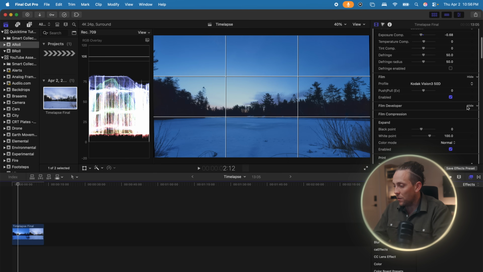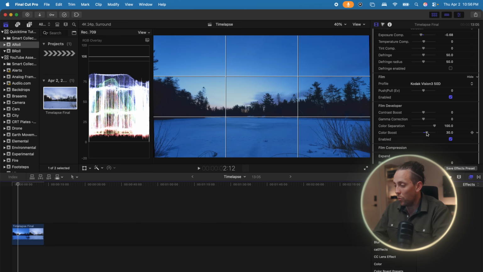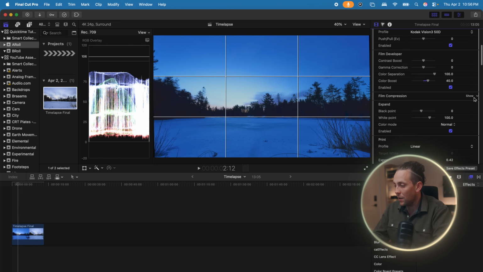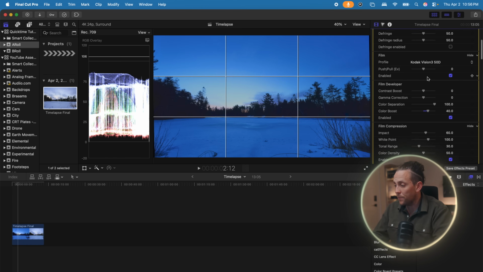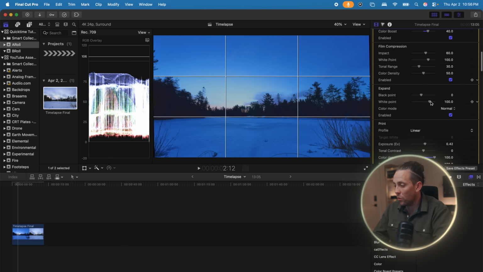From here, we'll go into Film Developer. We're going to enable it, add a color boost of about 40 to, again, get those colors nice and punchy. We'll go to Film Compression to get that roll off again in the highlights, just to make it smoother looking. From here, we're going to add a higher white point number. So that's going to just kind of increase our overall contrast of the image.